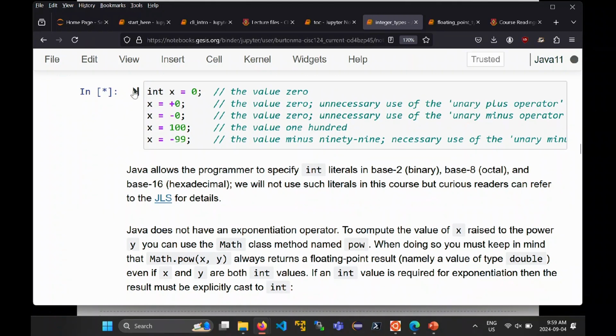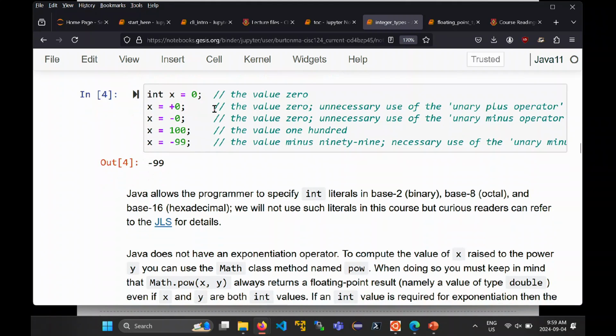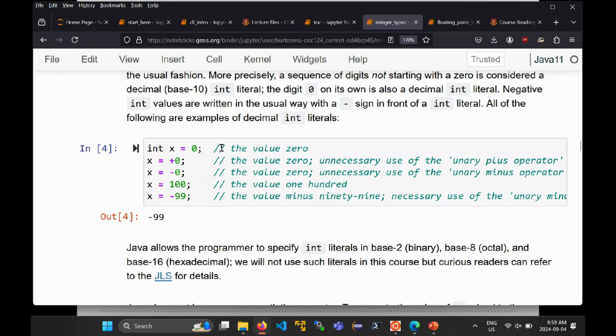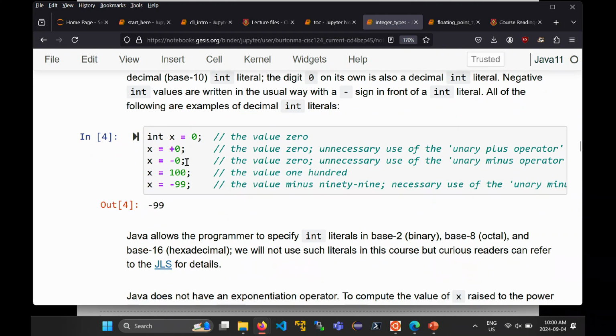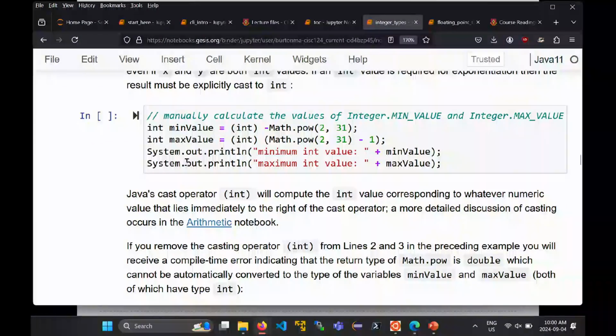Can you do arithmetic with int? You can. There we go. Actually, this is not arithmetic, sorry, this is showing you signed integers. So are the integers signed? Yes, they are. That's good. That corresponds to most people's notion of what an integer is. Can you calculate stuff with integers?